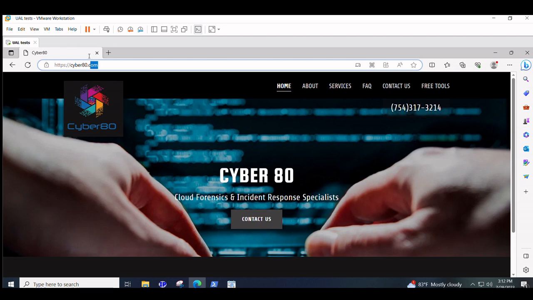Cyber80.com is my forensic company, and it's a forensic company that specializes primarily in cloud forensics and incident response. We're talking about AWS, Azure, Windows 365, Microsoft 365, BECs, etc.